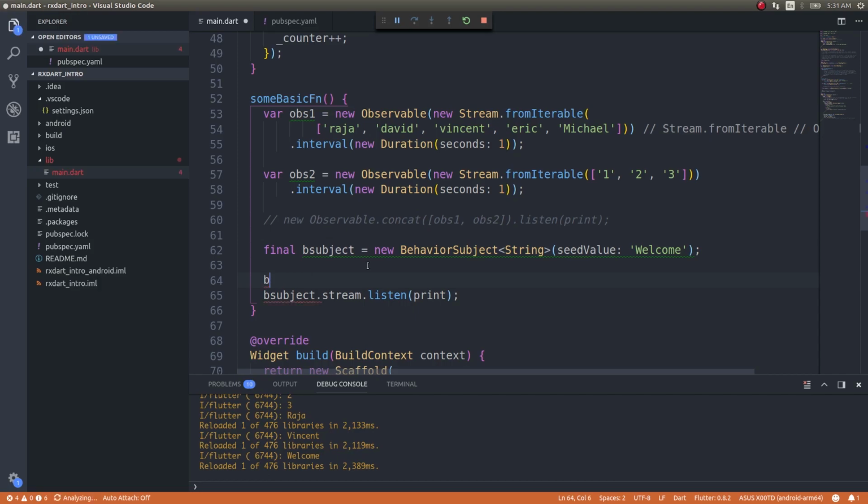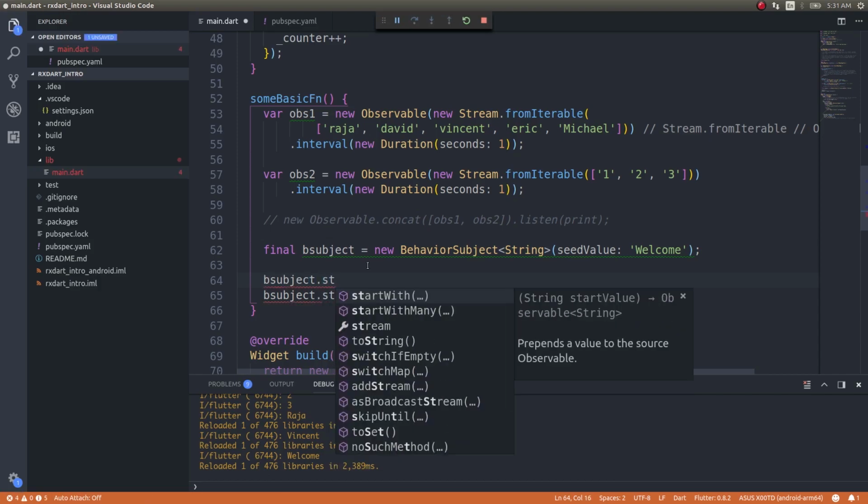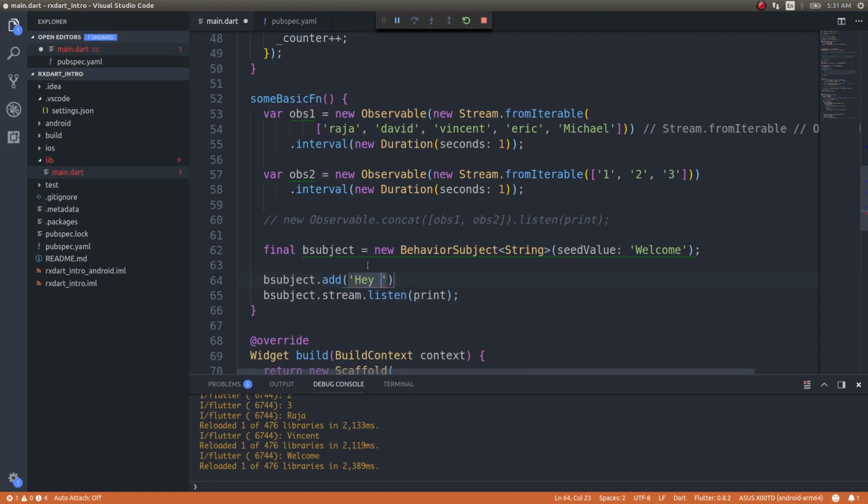Now if I add something, B subject dot add hey there, it would totally ignore the seed value since it has now received a new value, and then just print the hey there alone. You get it, right? This is a behavior subject. It's like the hot and cold observables if you are coming from a RxJS background, guys. This will be highly useful for a lot of scenarios. I'll talk about behavior subject and replay subject in depth in a separate video completely. For now, you just understand the concept of observables and the concept of subjects as well.